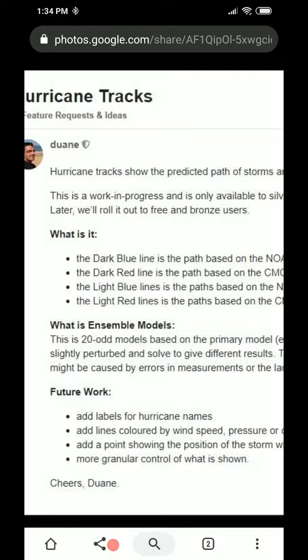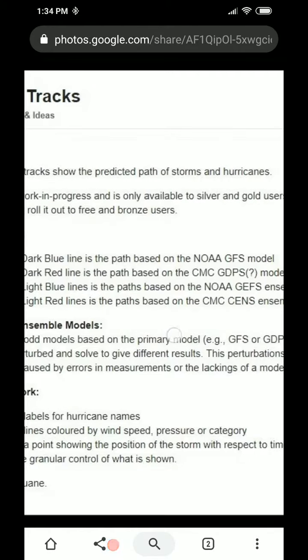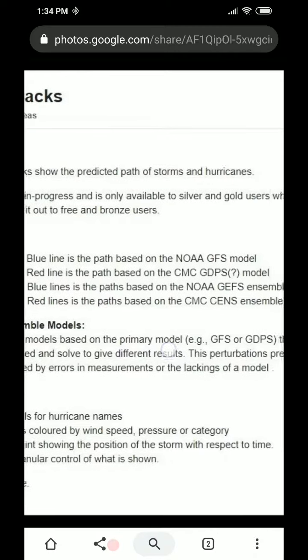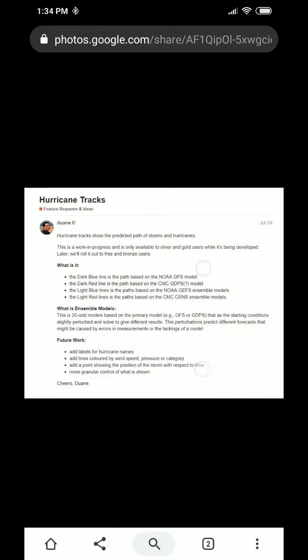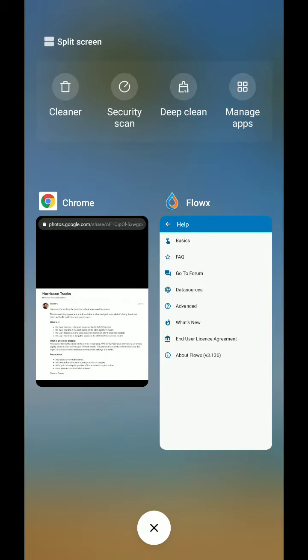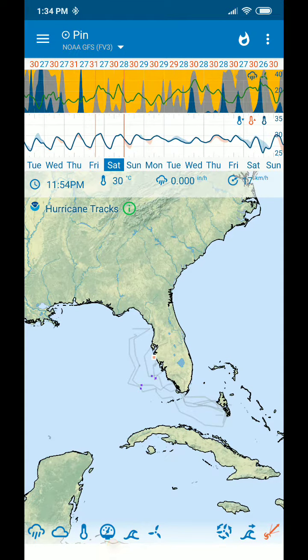And also what's really interesting is the future work. What they plan to add is hurricane names, and lines or colored lines for wind speed, pressure, category. That would be really awesome. And add points to show position, and so on and so on. So really like that. I mean, the timing is perfect, and I went here today and activated that.